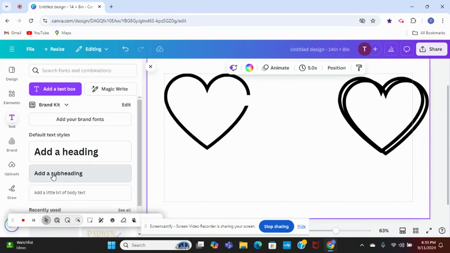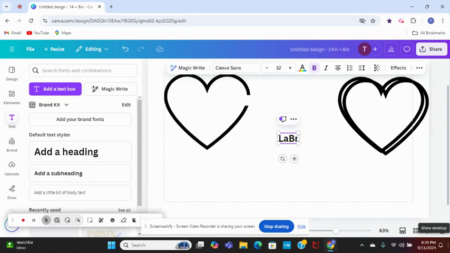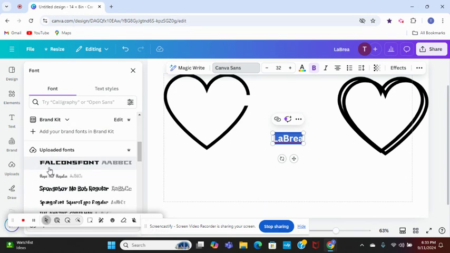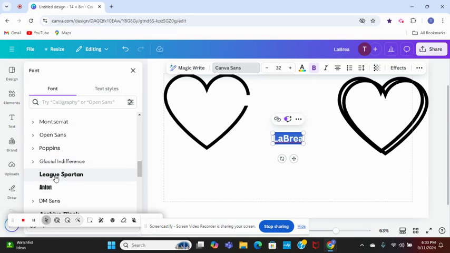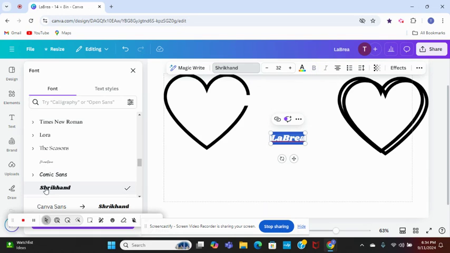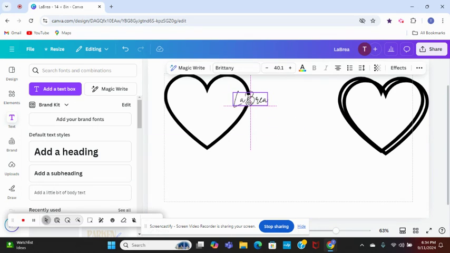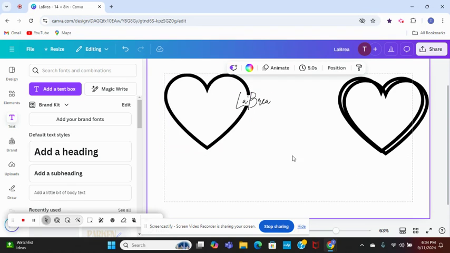I'm going to click on text and I'm going to go over here and type some text. But I want it to be fancy. So let's change the font to something a little bit fancier. So let's see. That one is okay. Let's see, Brittany. That's okay. I like that. So let's do this. I'm going to change it to Brittany. And I'm just going to scroll up and put her name right there. I don't know how I want to place it. But I'm going to put her name right there.